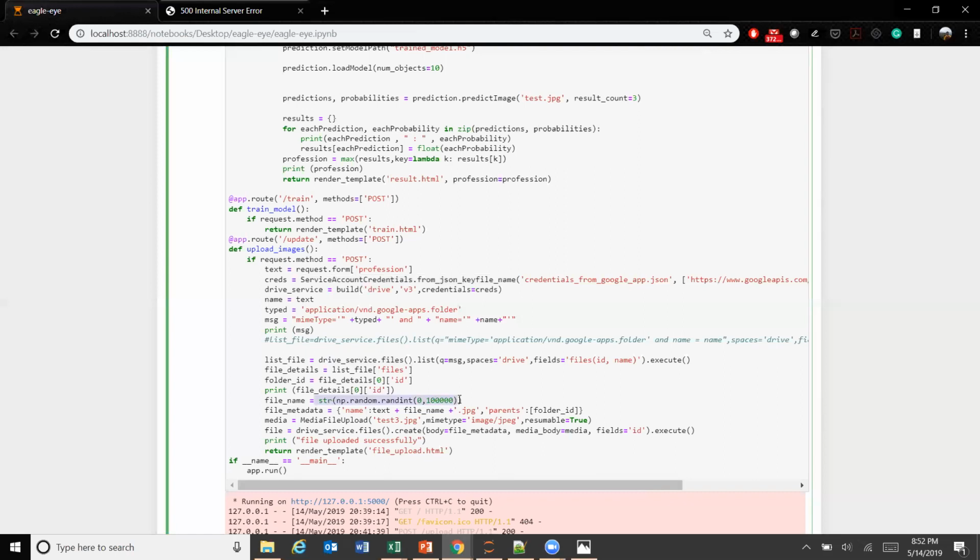So I'm generating random numbers and attaching that to the file name. file_name = str(np.random.randint(...)), and file_metadata equals name: text plus file name plus .jpg. So I'm passing the metadata as to what the name of the file should be, which I'm getting from this random number. This is how the file name will look.